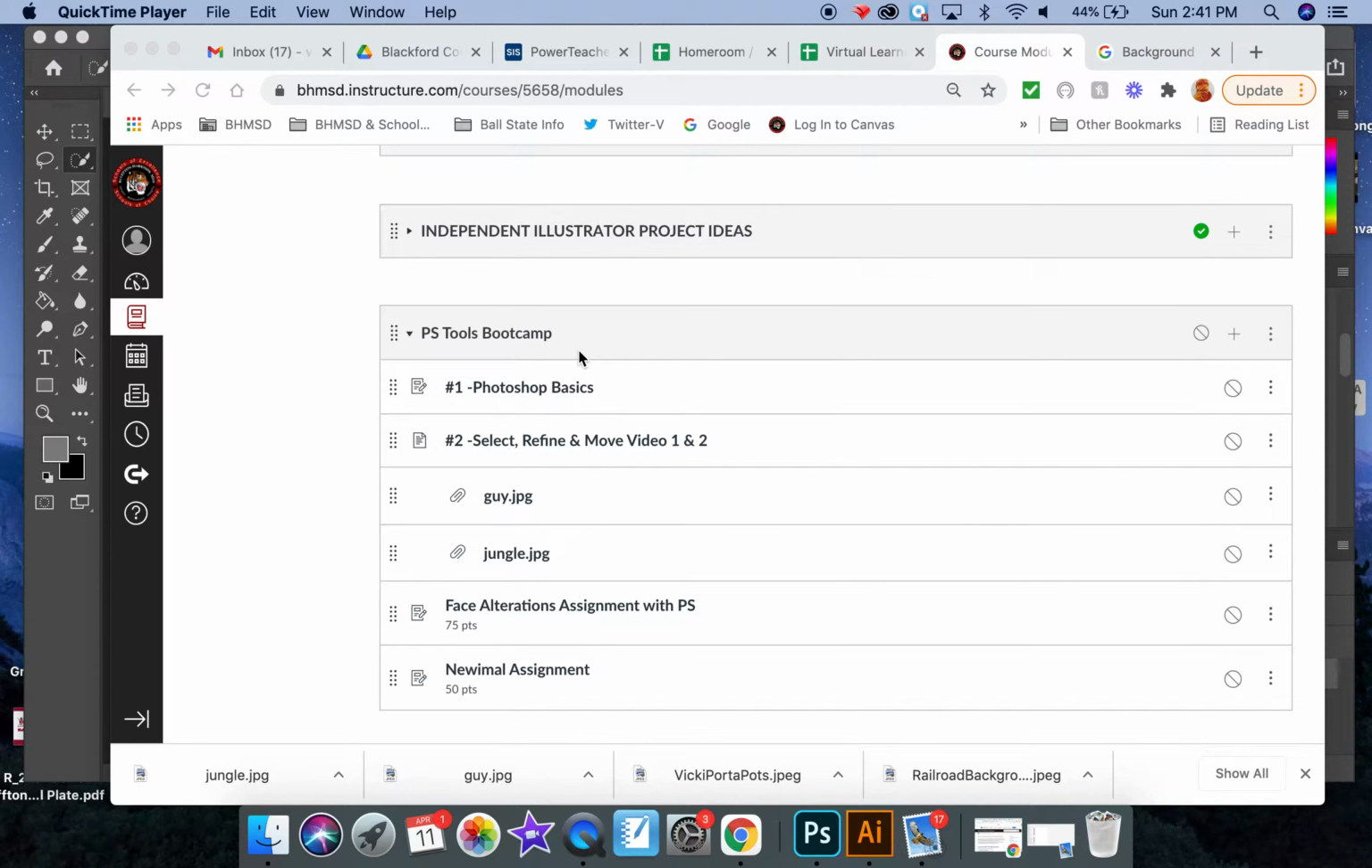You should have already done the Photoshop basics, so you kind of get a basic idea how Photoshop works. Now I'm going to show you how to do a select and refine and move. So that means we're going to select an image, we're going to refine it to where it's crisp and clean, and then move it into another image. So we're going to use these two images. So you need to download the guy and the jungle.